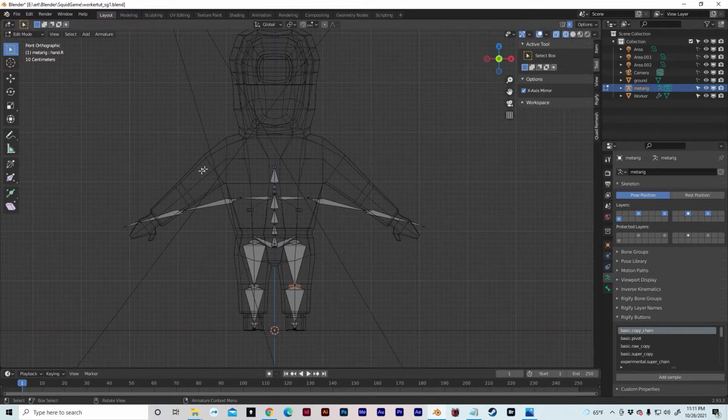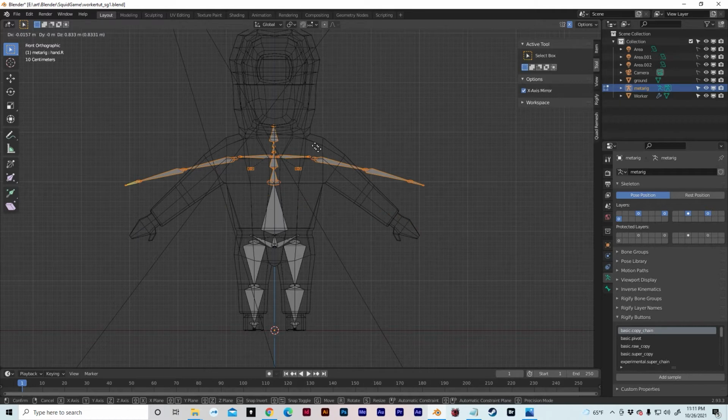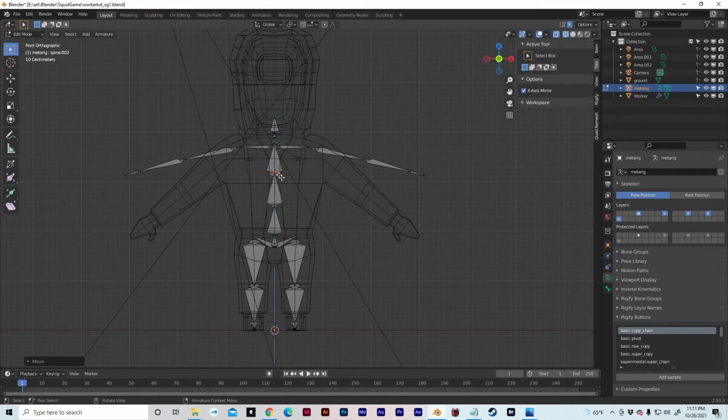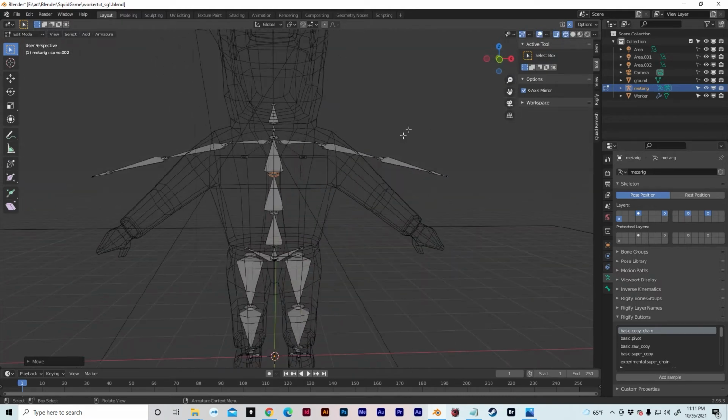So what we're going to do is select pretty much everything, the entire upper torso, hit G, move it up, hit Z, make sure we're snapping along the Z axis, so we're staying symmetrical. Going to just select these bones and kind of equal them out a bit. This is the spine right here, as you can see.